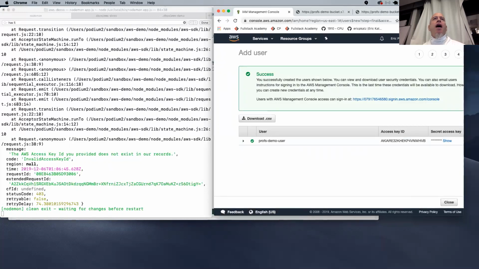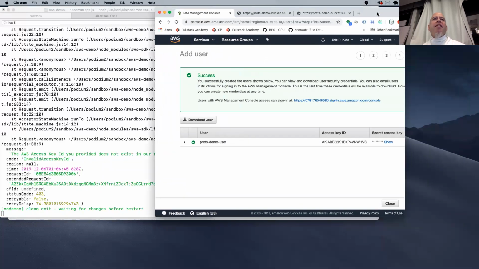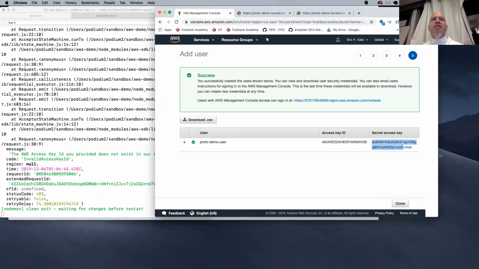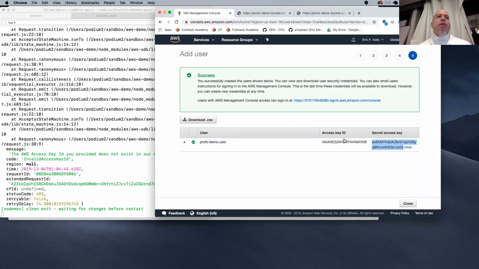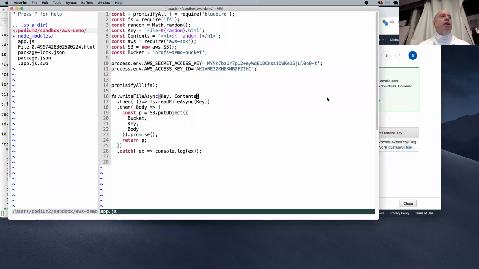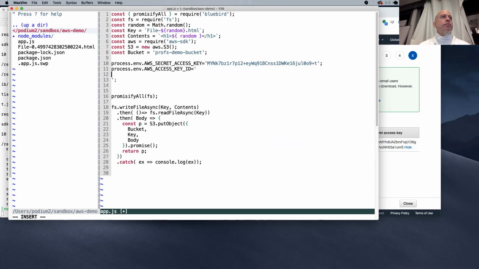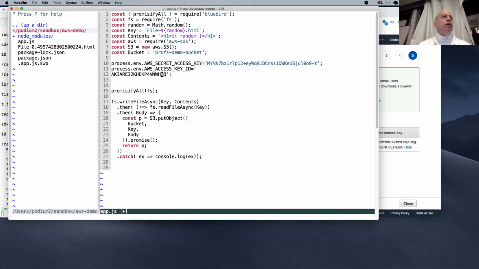This is the only time that I will get access to these values, this secret key and this access key. I could download the key. If I want to download it, it'll end up letting me do this. But I'm just going to copy these values. I'm going to take this value. This is going to be my access key. And I'm going to go up here. Move this over.